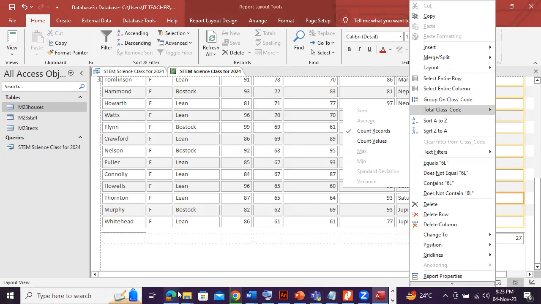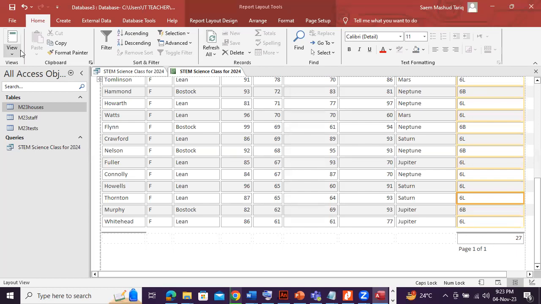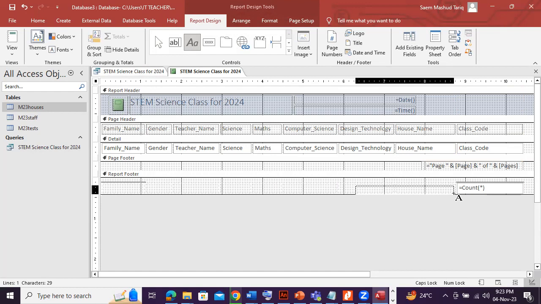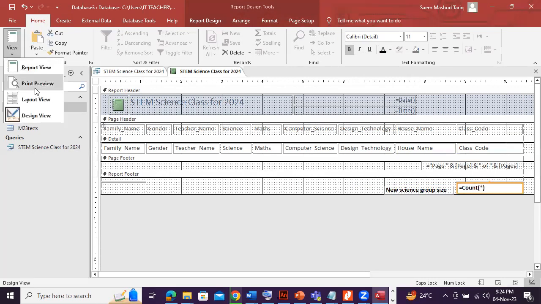What are they saying? That has a label, new science group size, fully visible to the left of the value. So to the left of this value, I want the text. Come to the design view for that, and using this as a label, you place this here and Control V. Let me just make it a bit more visible. Let me align it properly. So I would rather make it bold. I'll make it black. I will do the same thing. I'll make it bold. I'll make it black. So let's preview this in the print preview.